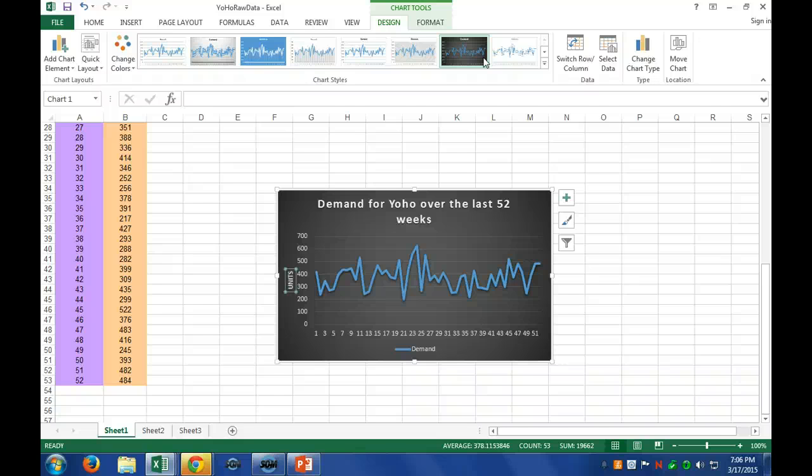Anyways, okay. If I look at this visually, what do you think it looks like? Stationary or long-term trend?